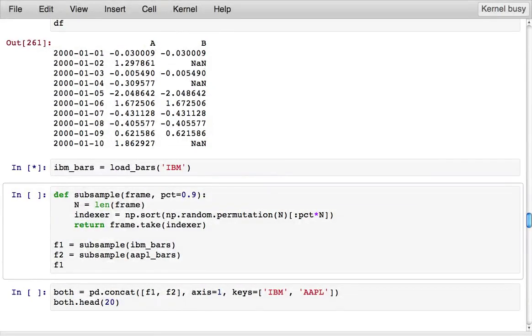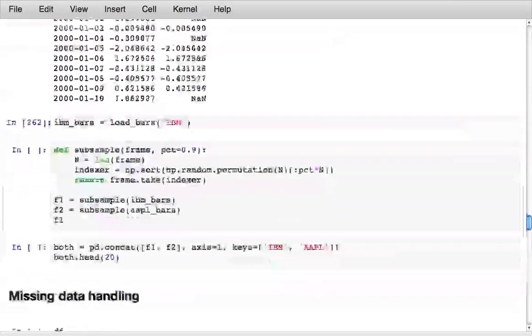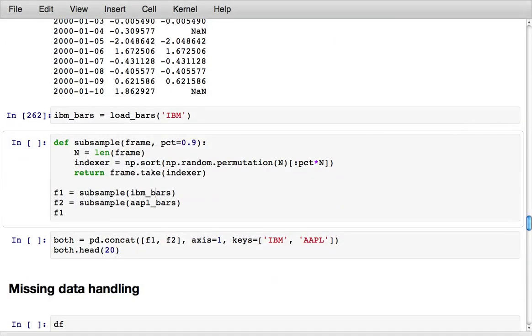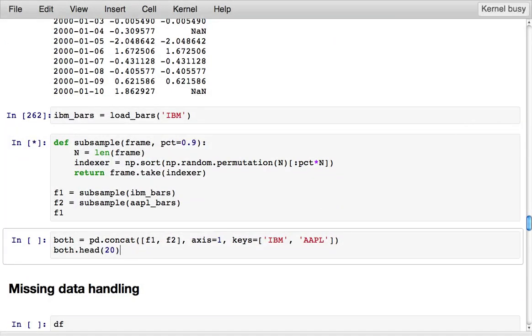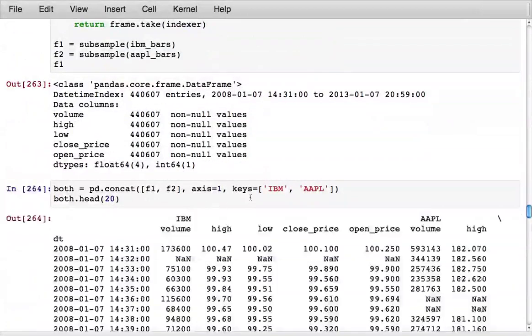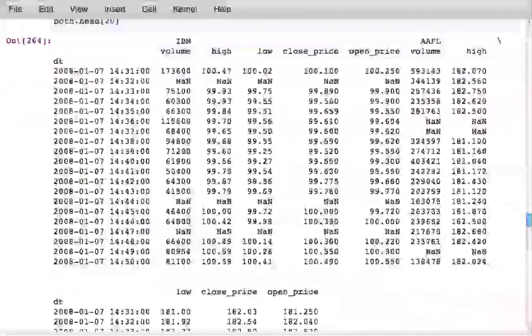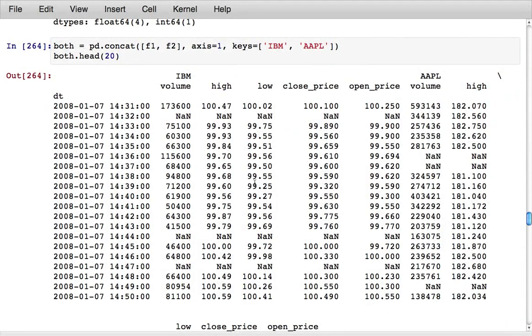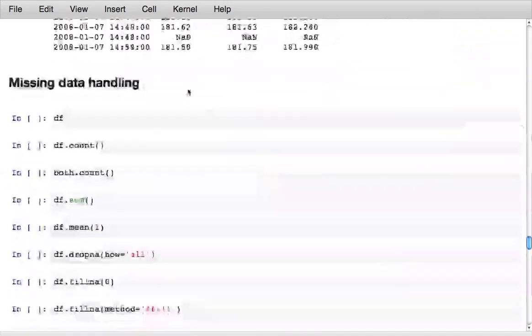You can also do that with combining together two data frames. So here I subsample the Apple bar data and the IBM bar data. I take a 90% subsample, and then I concatenate them together and create a new data frame which contains all of the bar data for both of the stocks. And this result has a hierarchical index, and I'll talk a bit more about that in a little bit.